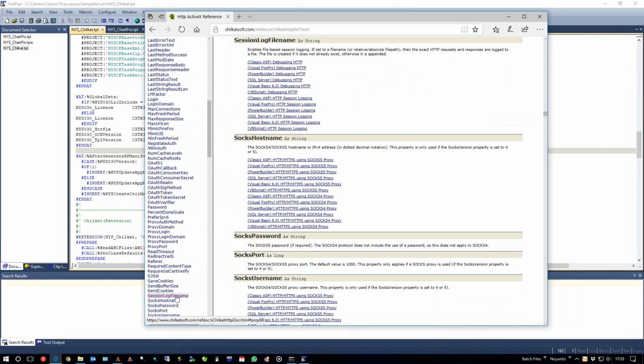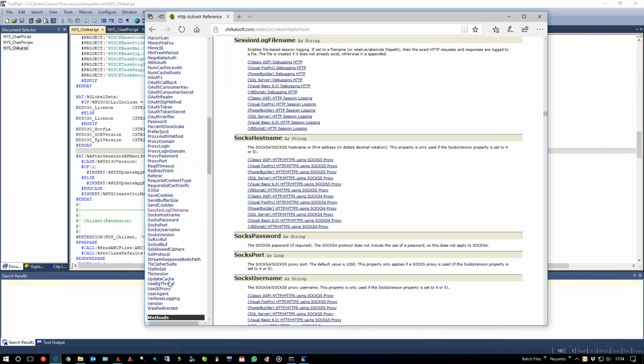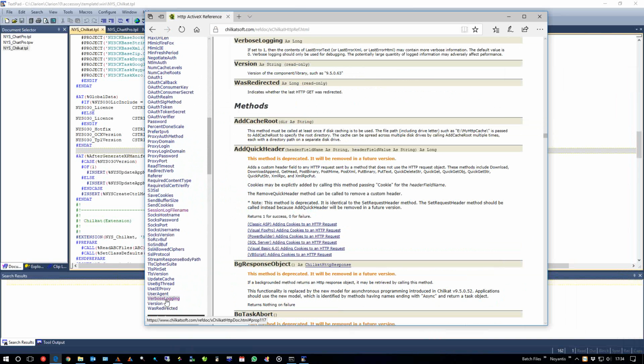Is there a log? Yeah, it's in the HTTP set log file name. That's the one. I'm sure this is it. Verbose logging? Did you turn verbose logging on? I don't think so. They need to do that also.